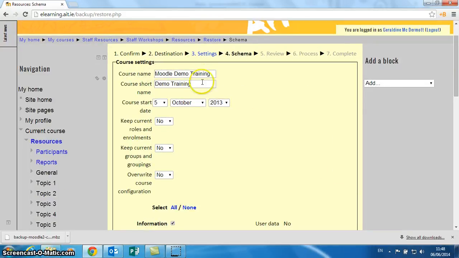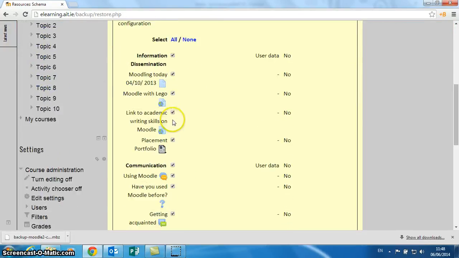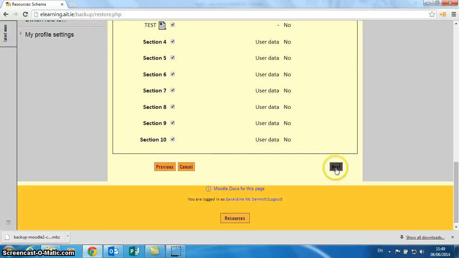You have a name for it. You can leave those alone. You don't have to worry about any of these, but you can select at this point what you want to restore. So if you don't want to restore everything, maybe just a number of resources, you can click none here and decide what exactly it is you want to bring in. I'm going to select all for the purpose of this exercise, and I'm going to move on.